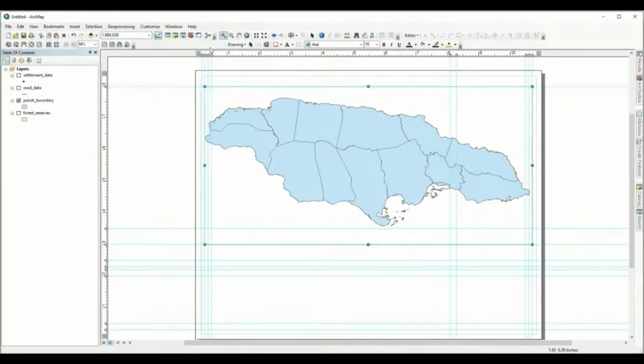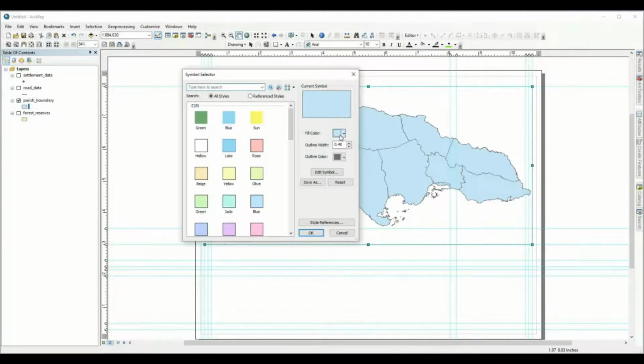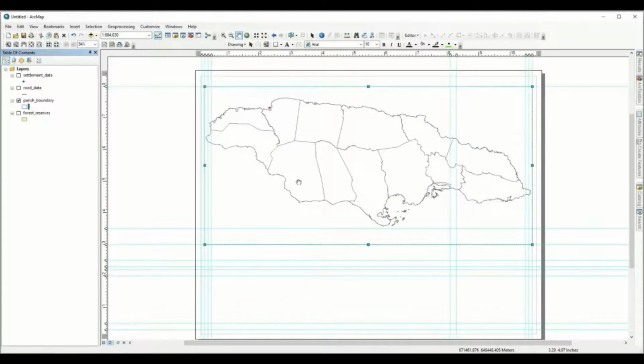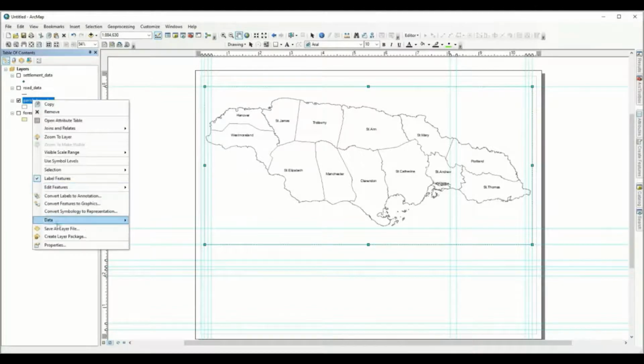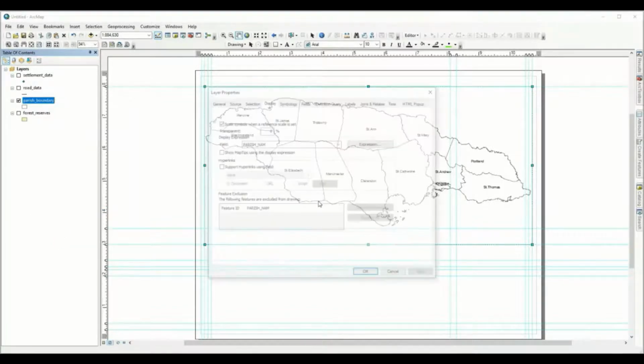I'm using the zoom tool here to use as much of the paper as I can for the map. So the parish boundary is almost touching the edge of the map. And then I'm choosing a color based on what I want to show. So I've used white because white is a good, almost like a canvas for the other data sets that we'll add on top of the map.